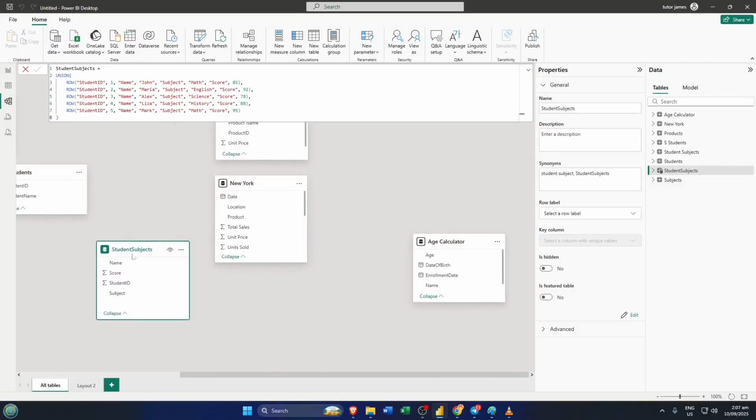One more tip before we wrap up. Union can also be used to combine existing tables or queries in your model, not just row-based tables. So if you have two related tables, say customer feedback from two different regions, you can use union to stitch them together for analysis. And there you have it. Creating small, custom tables in Power BI with union and row gives you a lot of flexibility for quick modeling and prototyping.